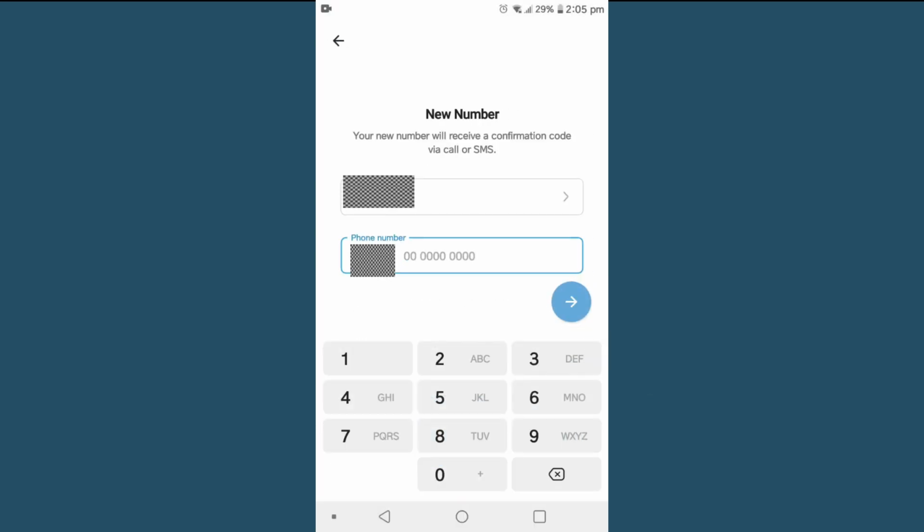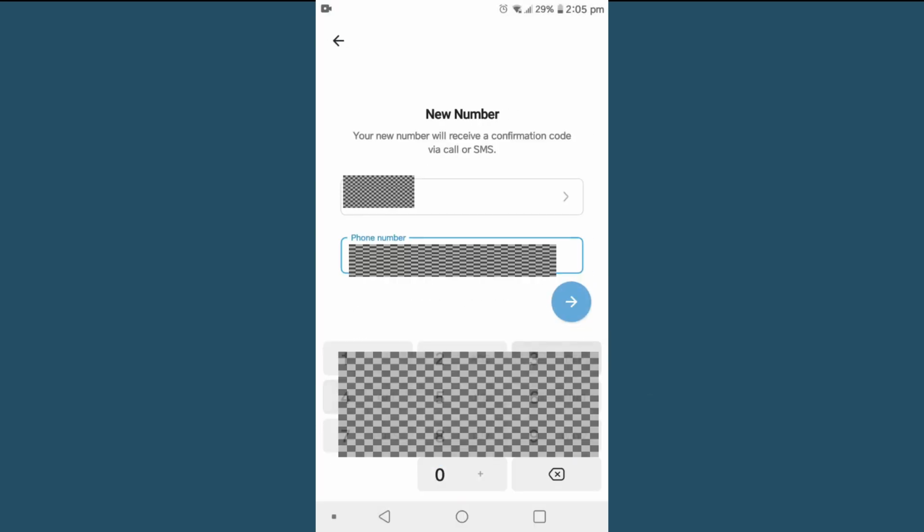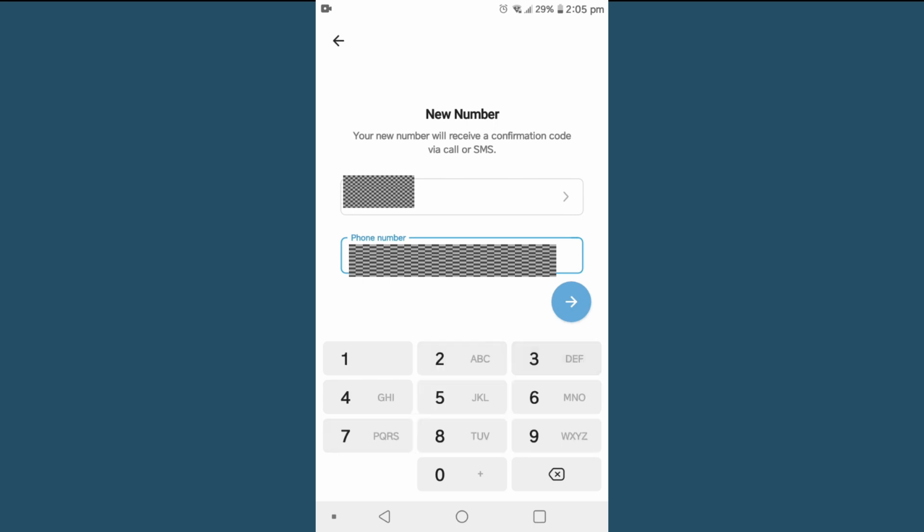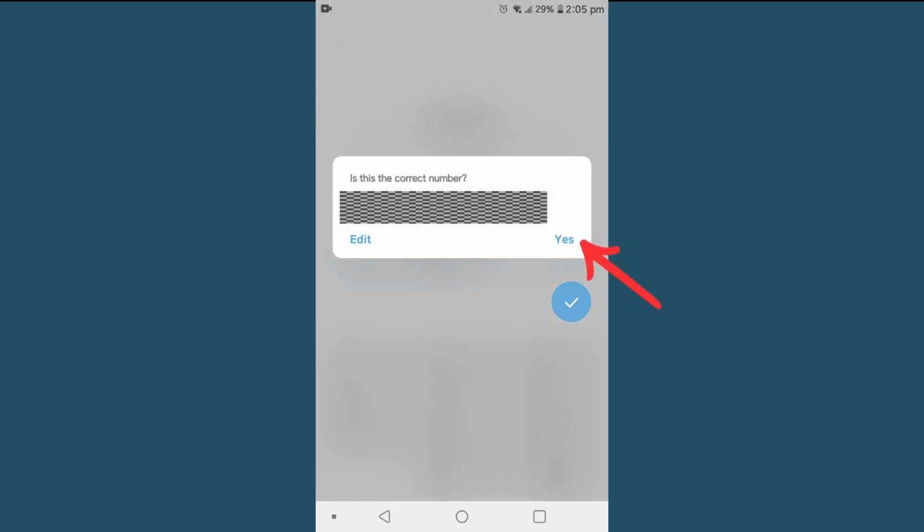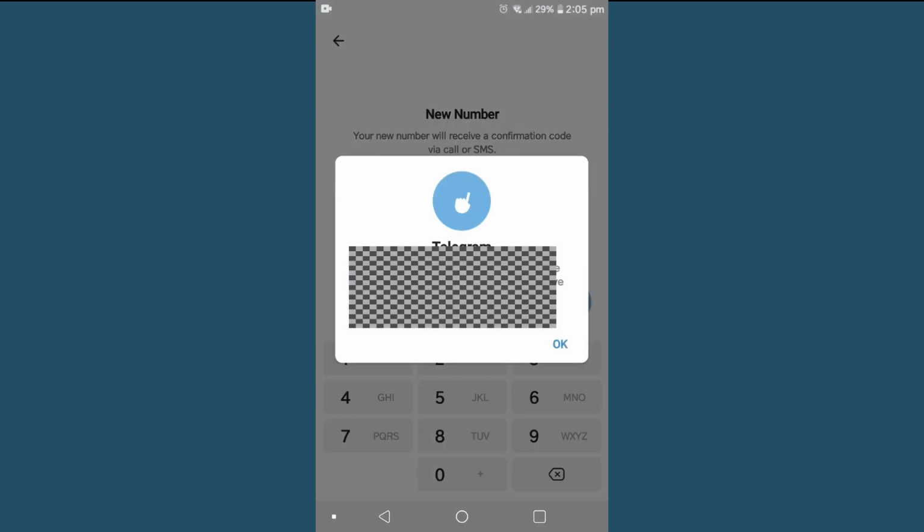Now you can choose your region and phone number. In my case, I'll write and a pop-up will appear saying is this the correct number? And you need to check your number and tap on yes and tap on OK. In this way we can change number in Telegram.